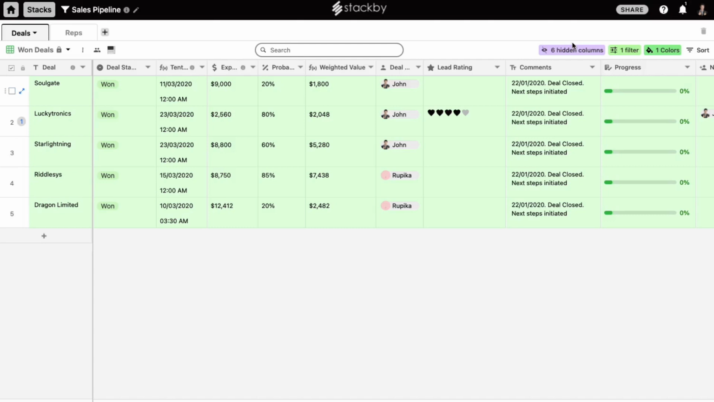And if you have any automations or notifications set from this view, or if you have embedded this particular view on any website or a blog and you don't want anybody to change that, the locked view feature will be super helpful in doing that.